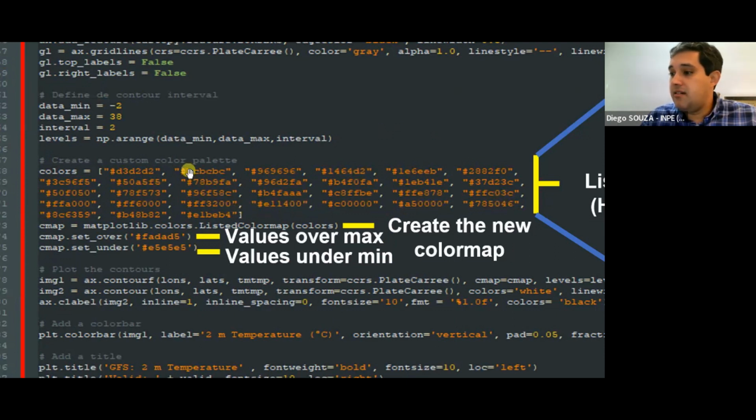So in this case, I have 1, 2, 3, 4, 5, 6, 6 times 4, 24, 25, 26, 28, 29, 31 values I have retrieved from that page, okay? And I need to give a name to this list, right? In this case, I have called it the list colors, but you may call it any way you want, right? And between the brackets, just add each one of these colors separated by a comma.